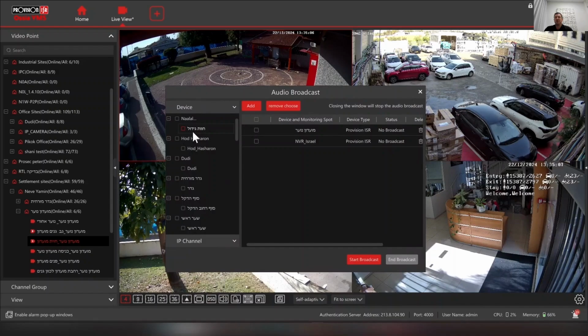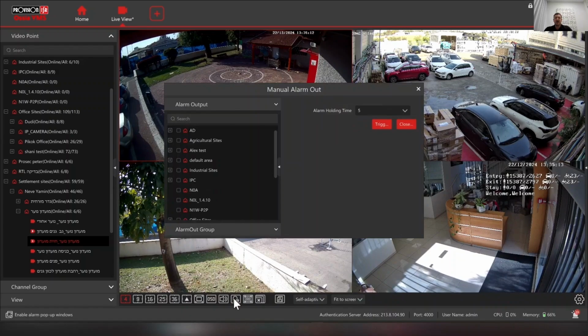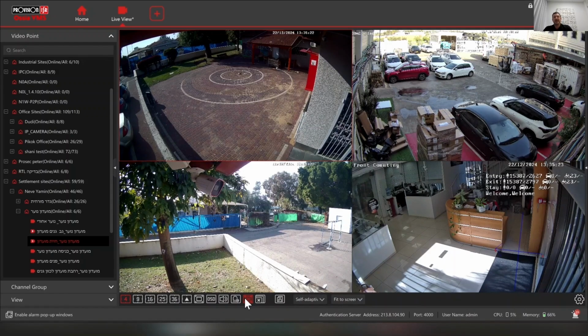Directly from the live view, you can broadcast audio to any connected device that supports it. And the same logic applies to alarm outputs as well. You can activate alarm outputs on any connected device with alarm outputs. If you have analytics set up, you can enable the analytics detection area to display the rule lines on your live feed in real time.